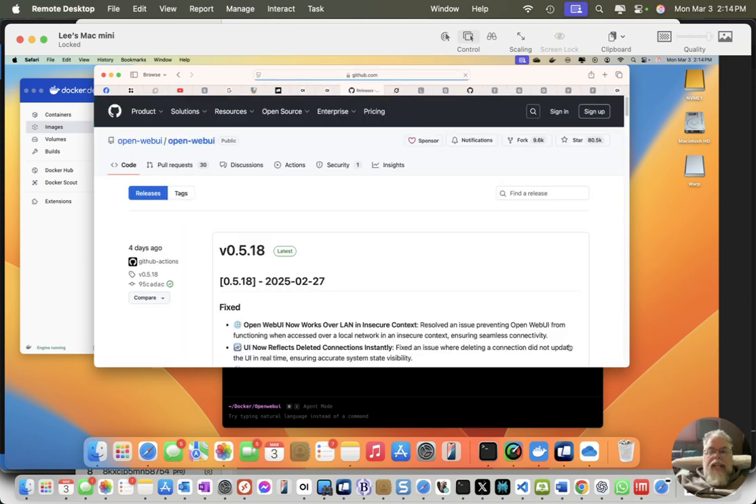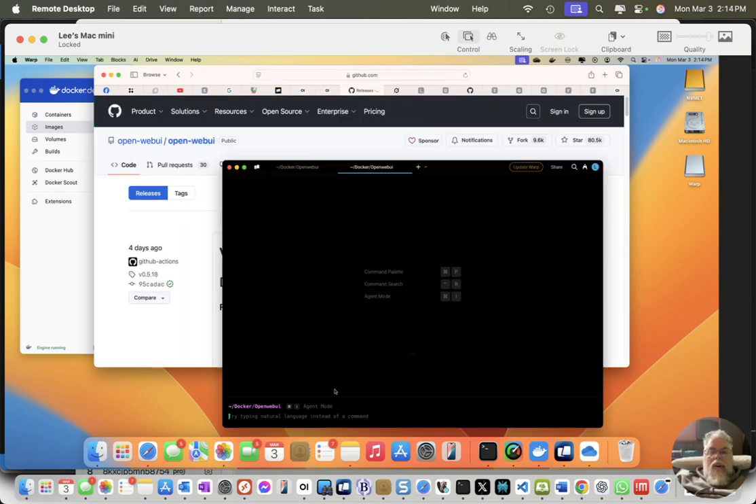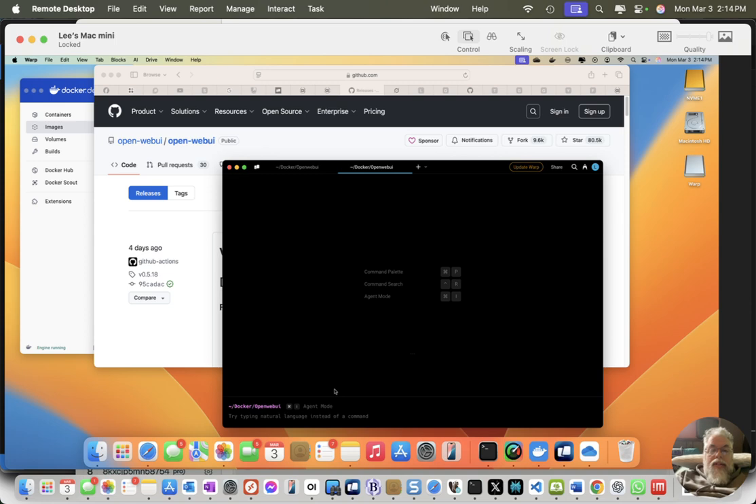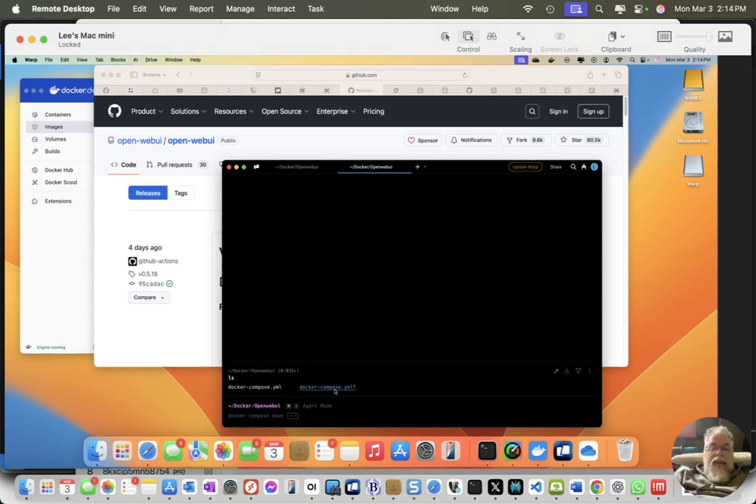So since this is a container, I know how to do this by hand, right? I have a Docker Compose YAML. I can shut down my Docker container, I can pull the new version, and I can bring it up. I know how to do this. But let's see what the agent feature will do.